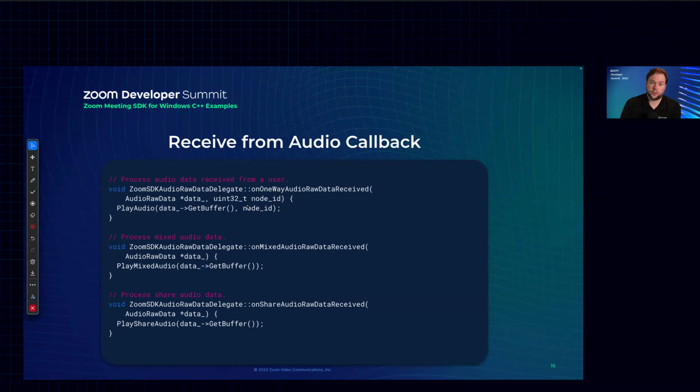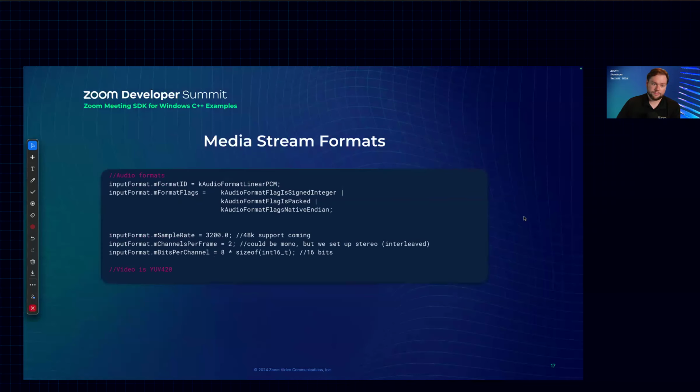That's another feature we expose, whether you want to get the shared audio. So again, we split that all out for you. You have the ability to subscribe to the individual audio, the overall meeting audio, or the shared audio that would come from something like a screen share.